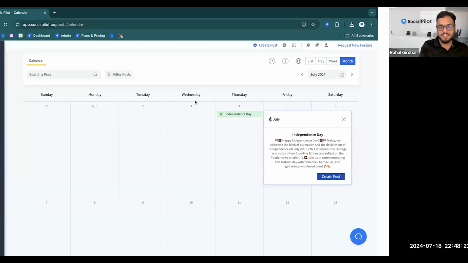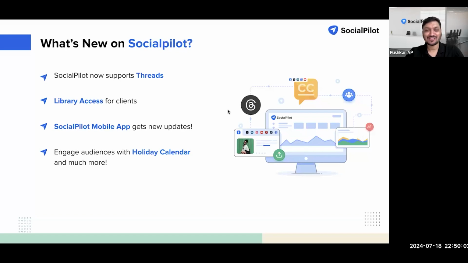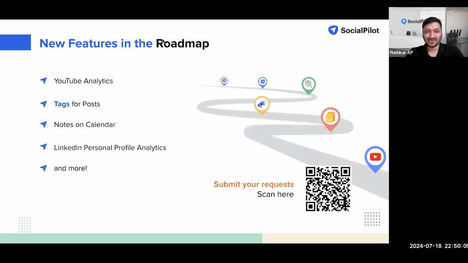But we also have an interesting roadmap, which Pushkar is going to talk about. Over to you, Pushkar. Hey, thanks for that, Rahul. Cool. Now let's come to the exciting bit, my favorite part. Let's look at what's coming up on SocialPilot in the next few weeks.